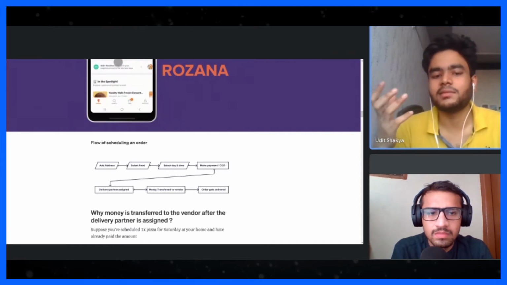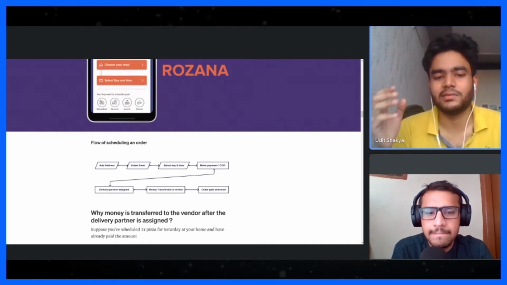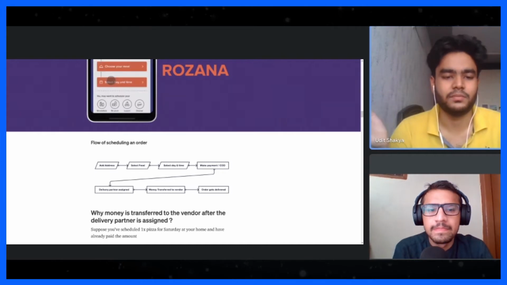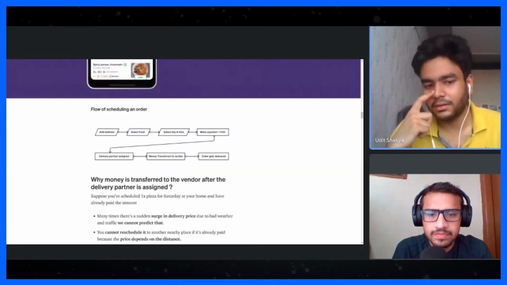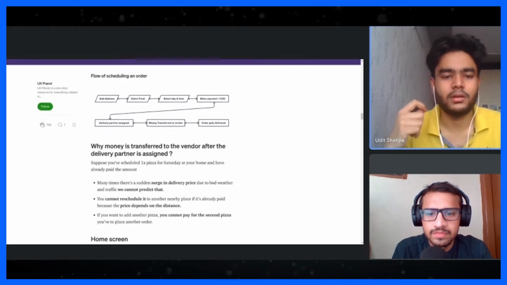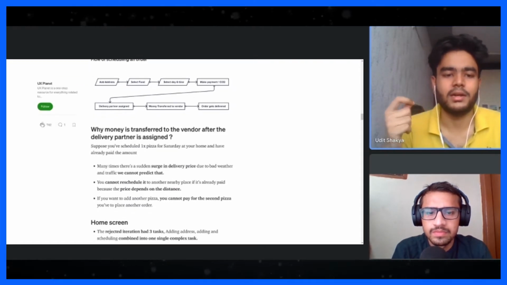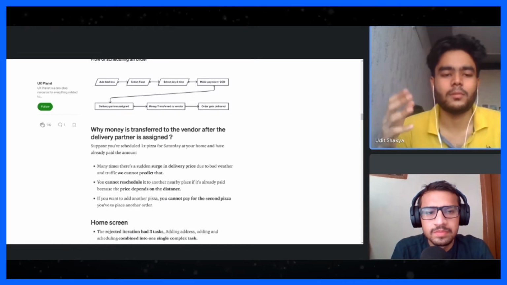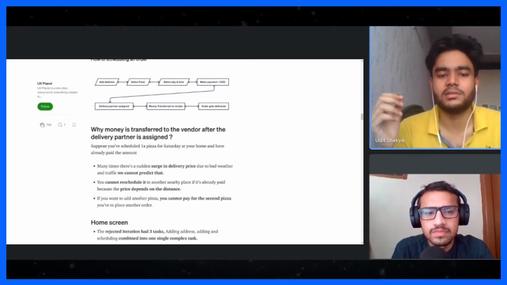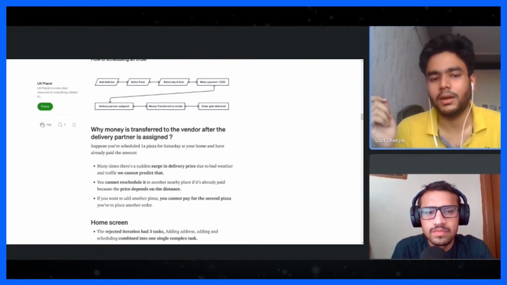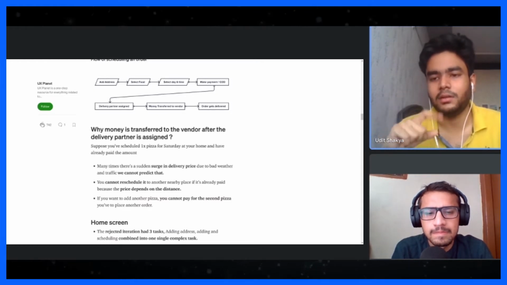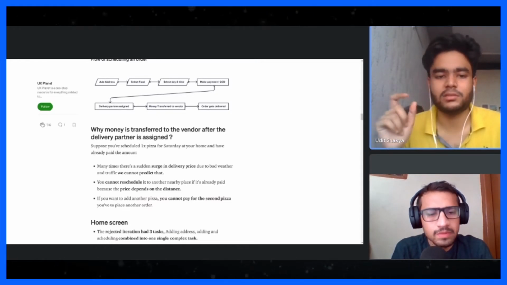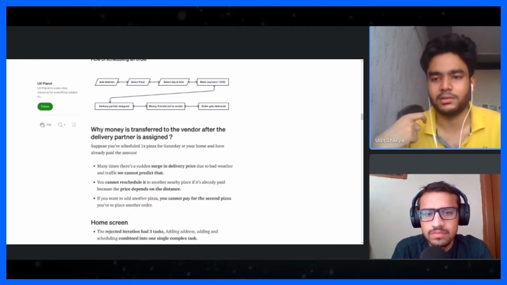Now you may ask why is that happening? Why is money transferred to the vendor after the delivery partner is assigned? So just scroll more. Suppose you have scheduled a pizza for Saturday for your home and have already paid the amount. Now what problems can happen? Many times there is a sudden surge in delivery cost due to bad weather and traffic, and we cannot predict that. At present, in both Swiggy and Zomato, this extra cost has to be borne by us.